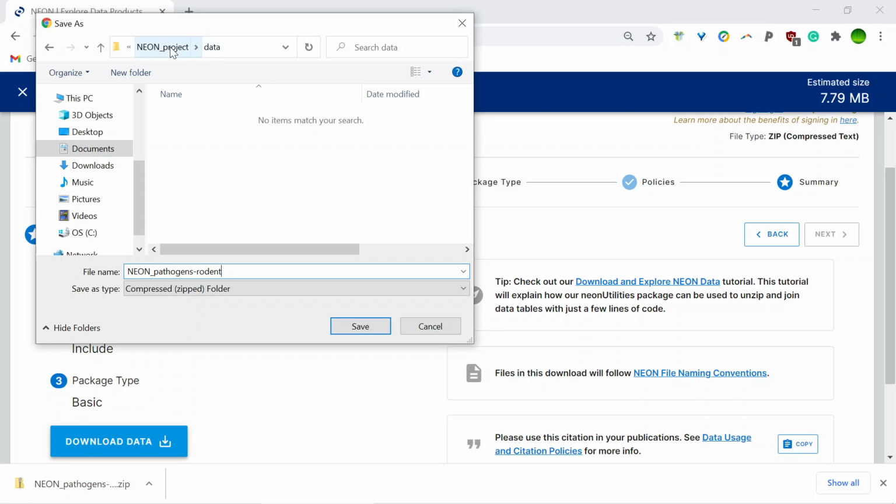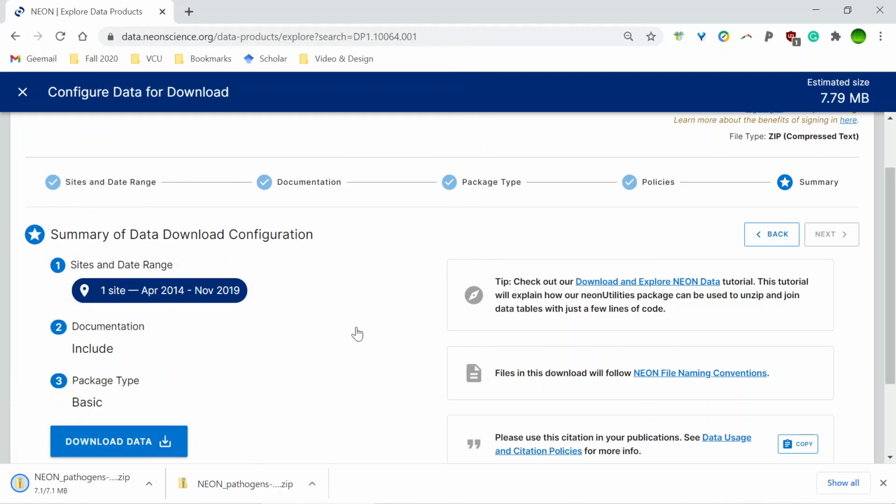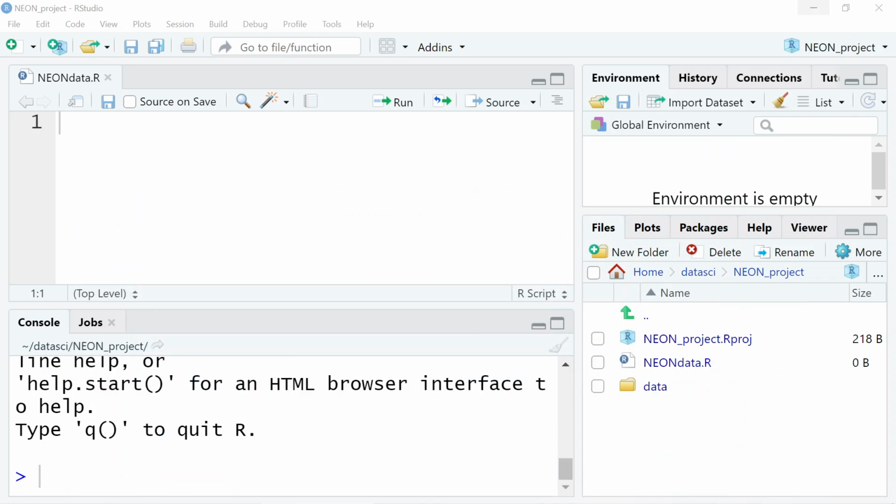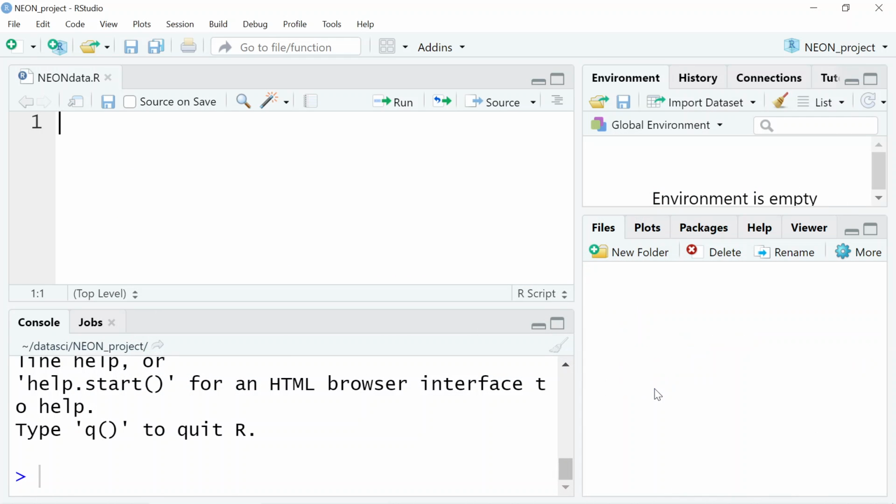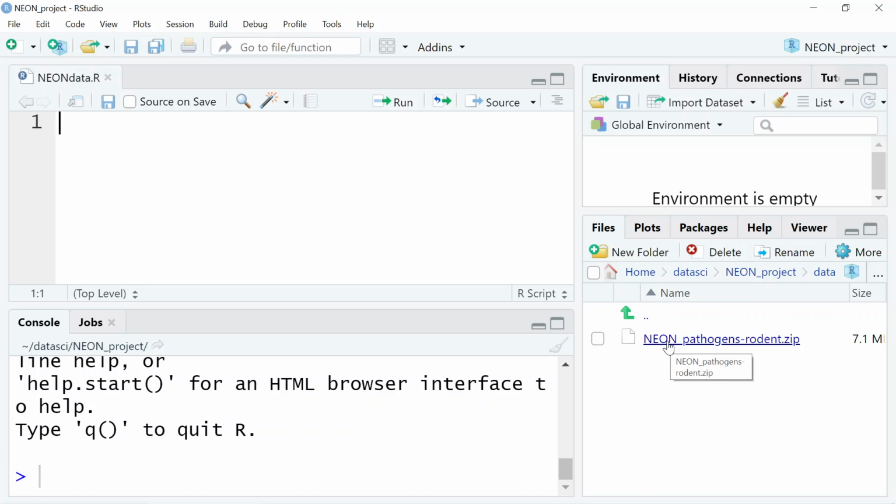It's in my Neon project folder that I just created at the beginning of this video, inside of the data folder that I created inside of RStudio. And I'm going to save. So that's the zip folder. And now it should appear in here as a .zip file. So that's the first way of downloading the data. And in a minute, we'll see the second way of downloading data directly from RStudio.